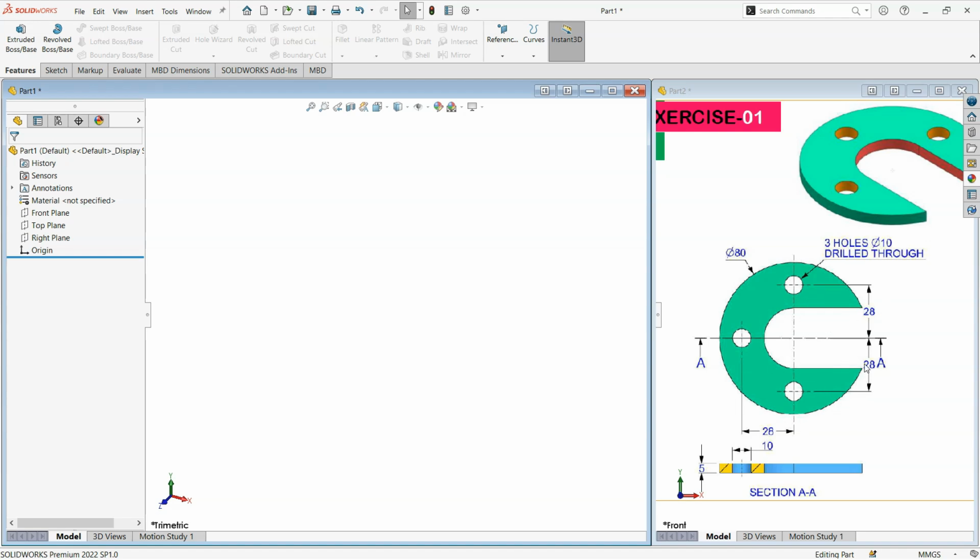Second approach is making everything together in one step, an extrude base. That is the best way to do so. And the third approach is to first make a revolved base and then do an extrude cut on top. We can also do a revolve cut for these three circles.